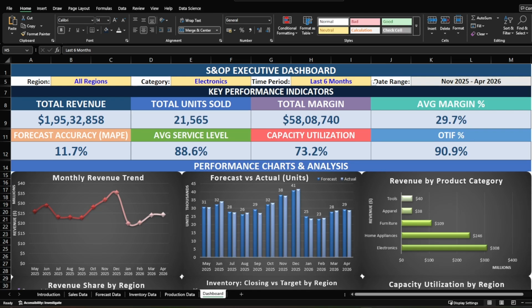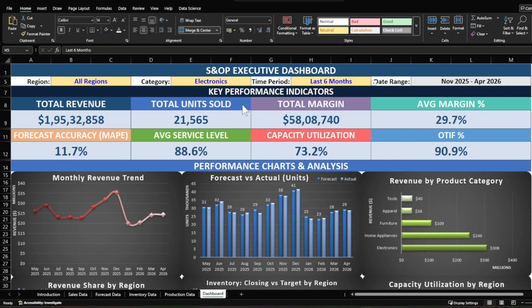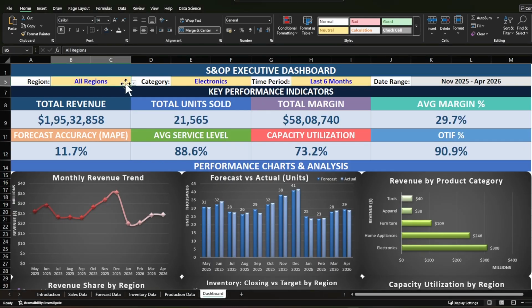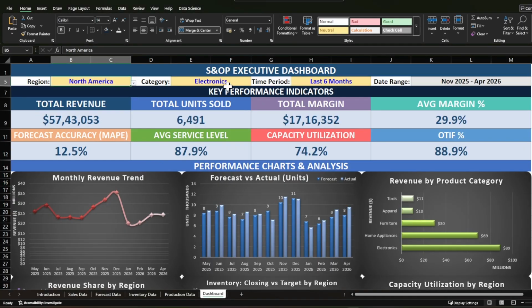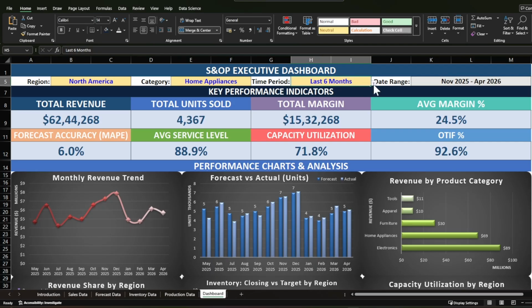Today we are going to discuss how you can create an S&OP dashboard which will have various financial KPIs, service level KPIs and the forecast KPIs. How you can create this kind of charts so that you can take a better decision, and all of this dashboard is quite interactive. You can put the filter of your region, you can put the filter of your product category, you can put the filter even of time period, and this dashboard will get updated.